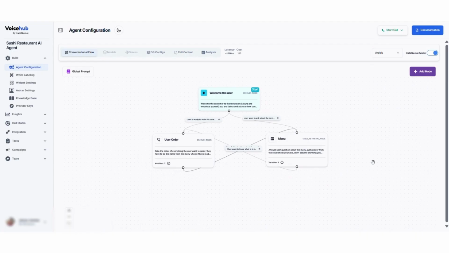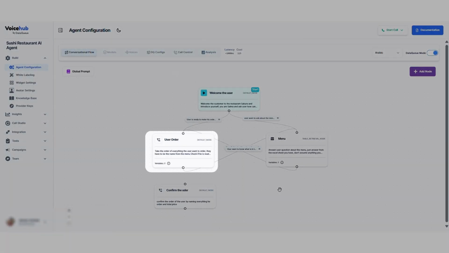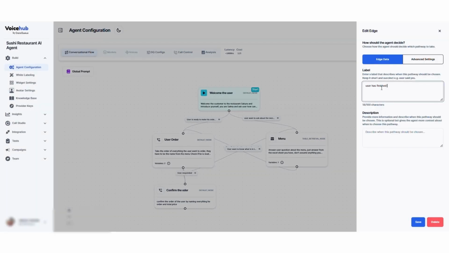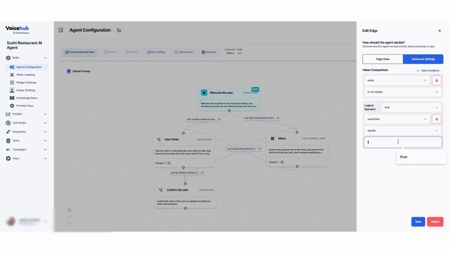After collecting the order, we need a confirmation step. Add a default node named confirm the order. For the prompt: confirm the order of the user by naming everything he ordered and the total price. Now we connect the order node to the confirm node. For the condition: user has finished ordering, that is everything he wants, now he wants to proceed. In advanced setting, we add order is not empty, and add another one, user order equals true.